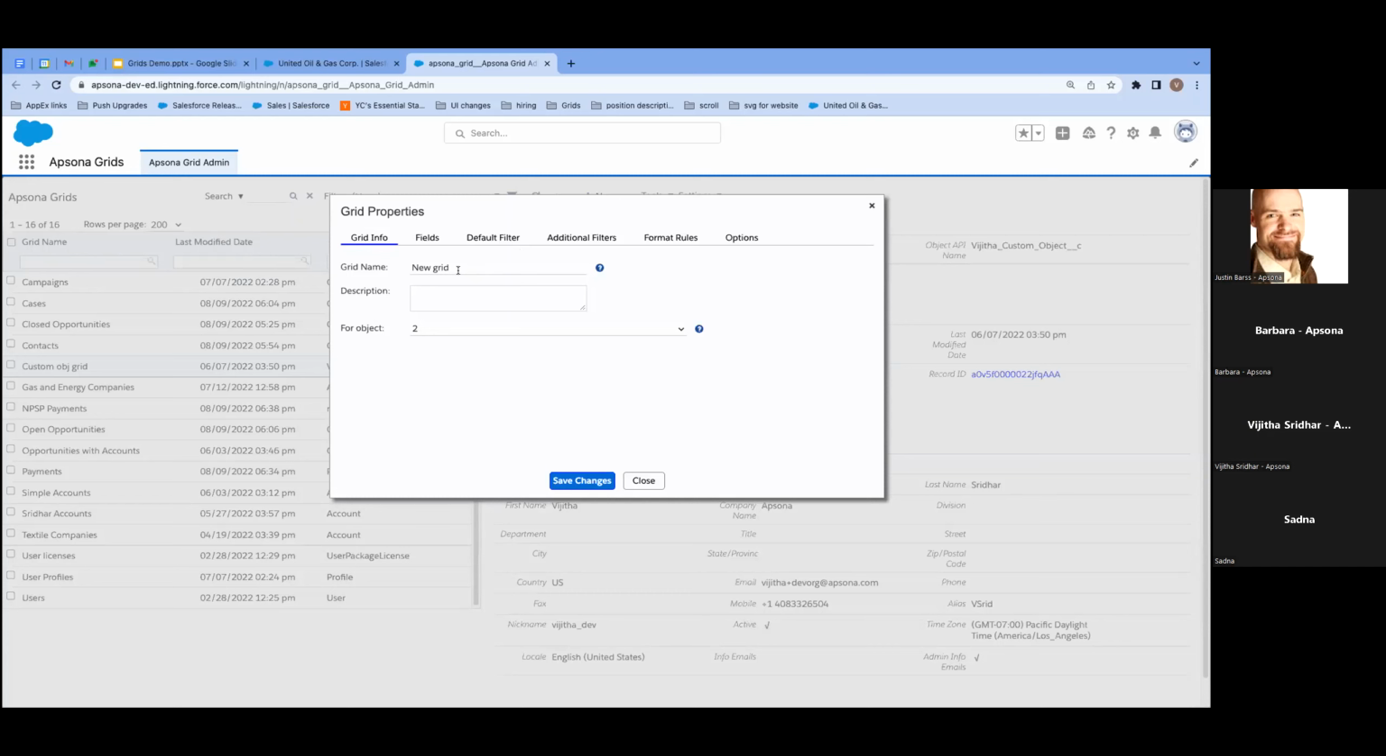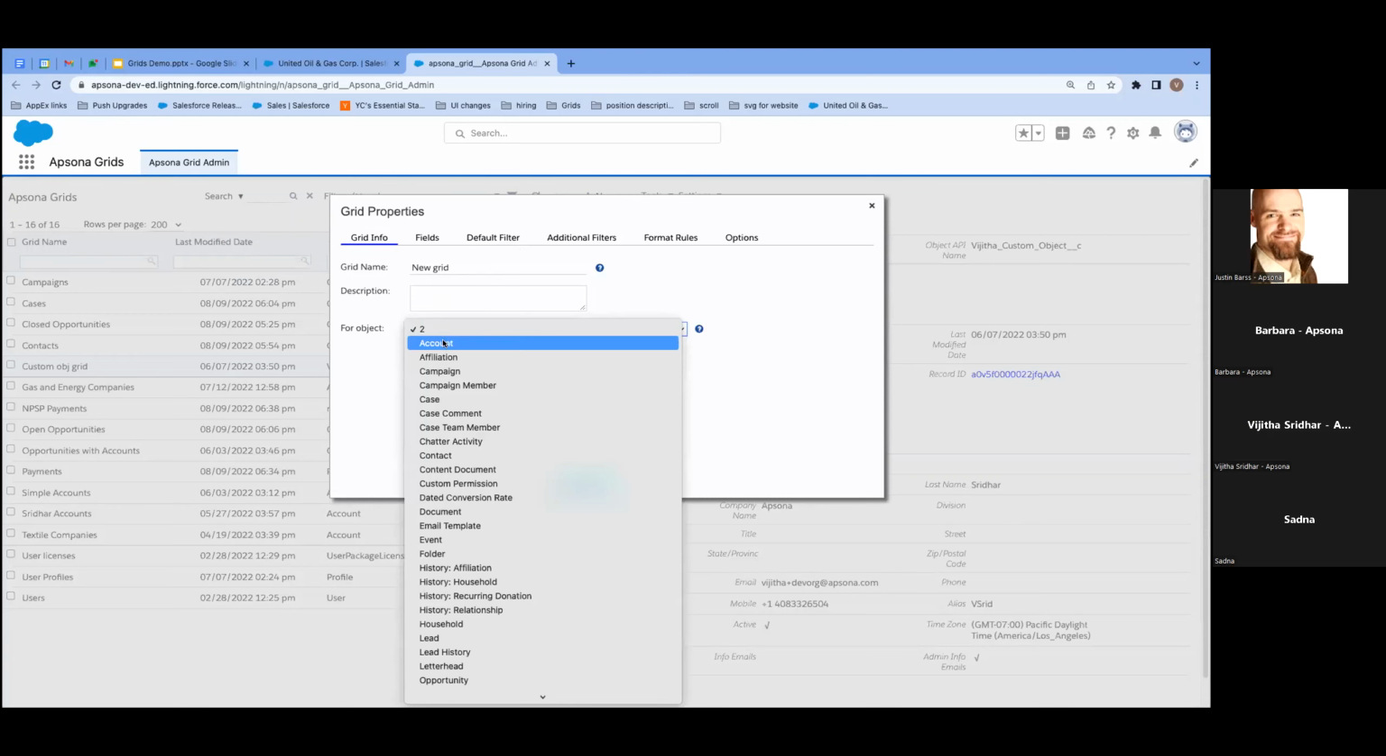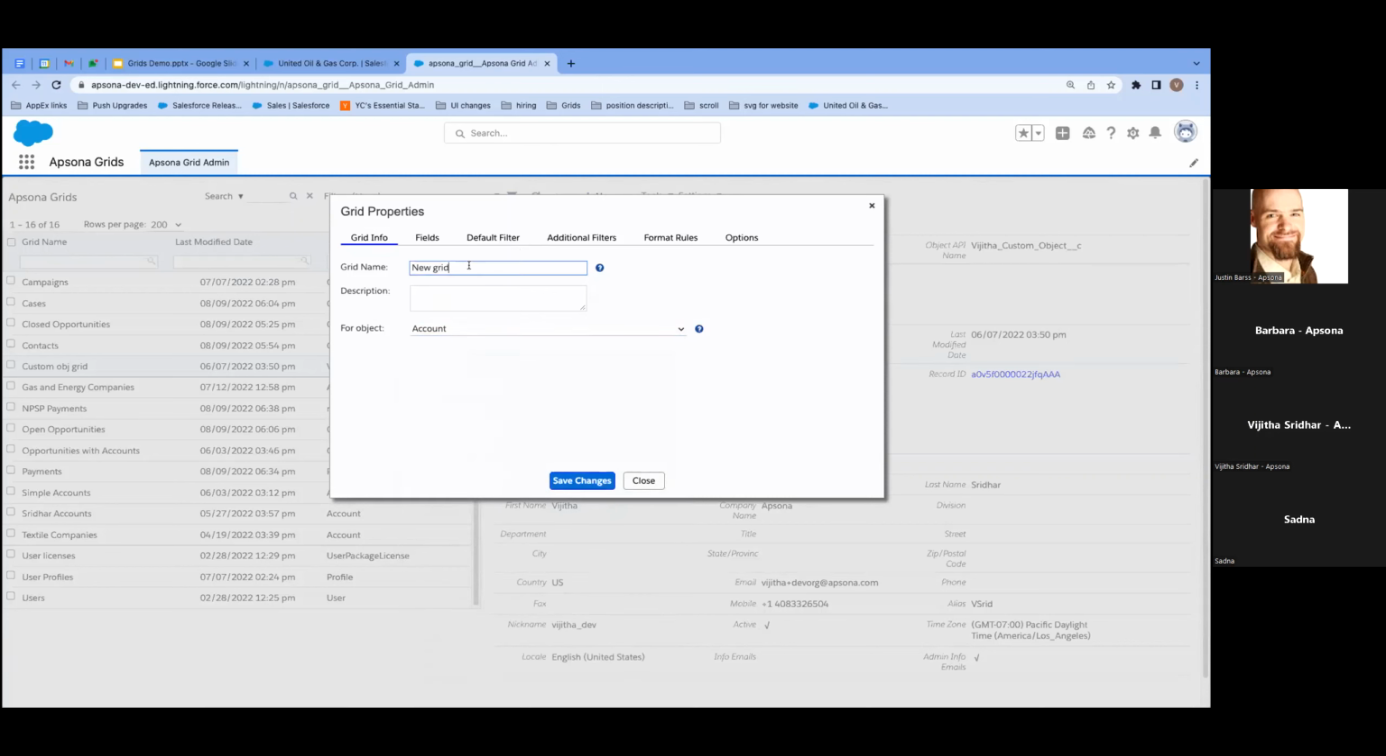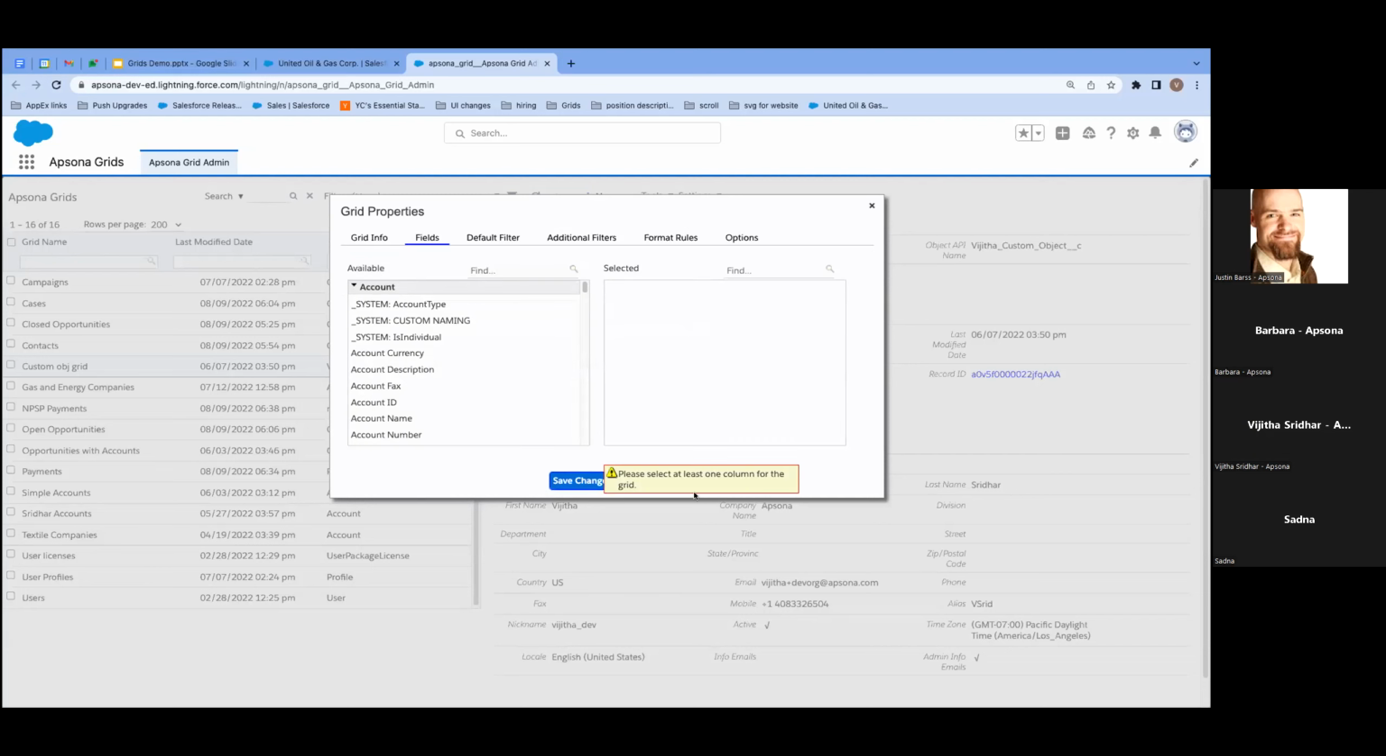And the first thing I see is this thing to select the grid object as well as give the grid a name. So say I just want a basic grid for now. I'm still just kind of looking around at it. I'm going to do it on the account object. And for now, I'll just say it's on all accounts. I try to click save, but it prompts me to select some fields for the grid.